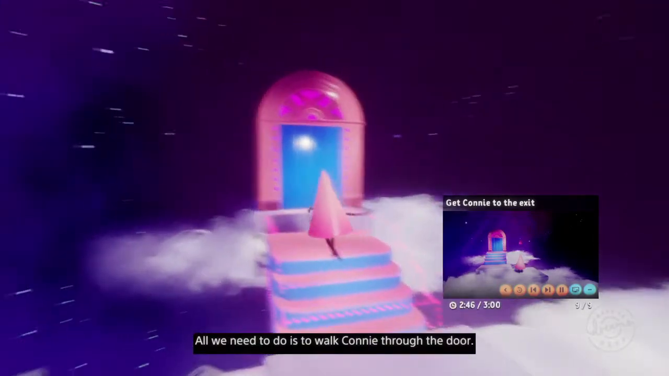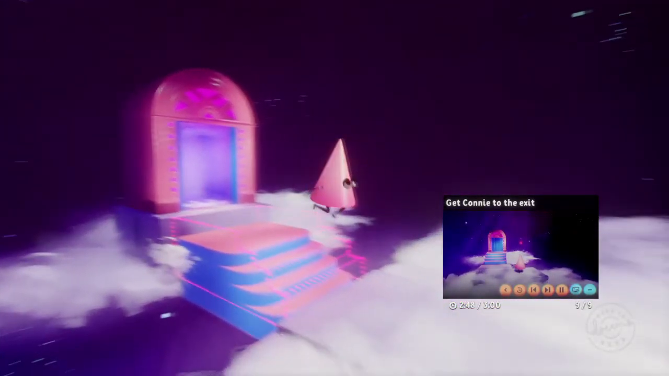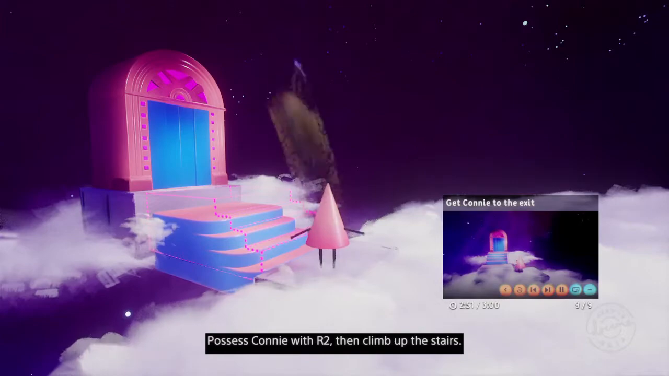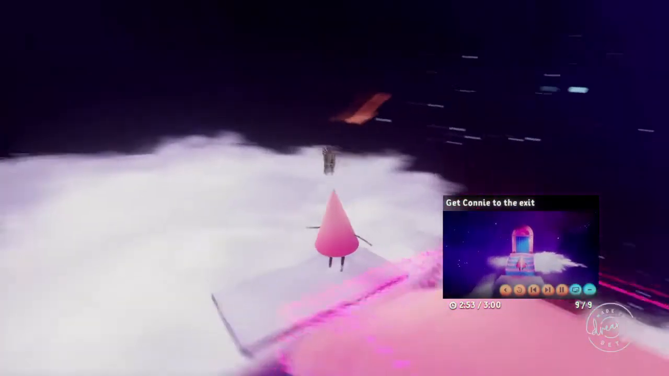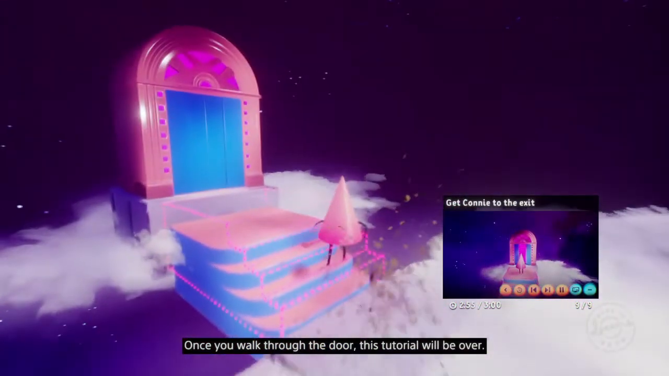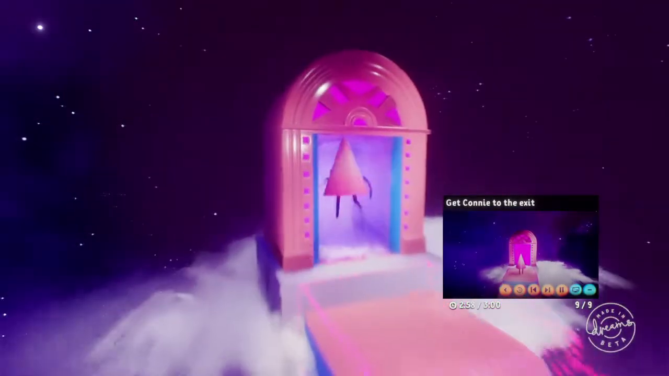All we need to do is walk Connie through the door. Possess Connie with R2 and climb up the stairs. Once you walk through the door, this tutorial will be over.